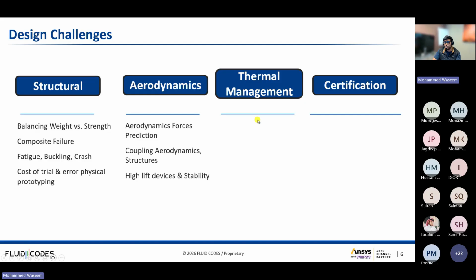When it comes to thermal management, this is also one of the critical challenges because UAVs consist of motors, avionics, battery, and so on. These devices get heated up, right? If this heat is not controlled, what happens? You will have performance degradation. The battery is going to degrade and it will eventually lose its performance. So we have to make sure these devices are in a controlled environment for proper reliability.